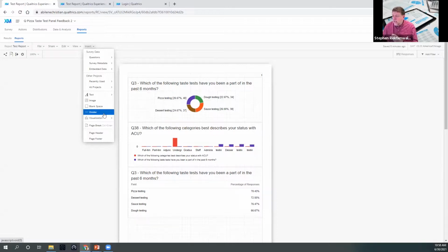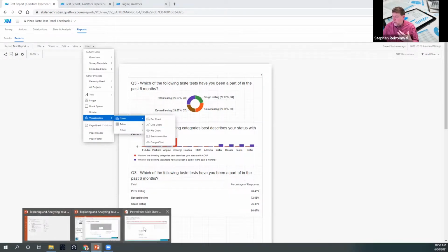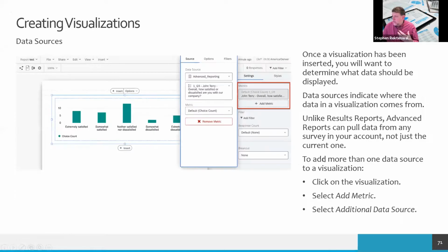I could add dividers. The example I gave there was more like a vertical divider that you put between sections, if it's a horizontal divider. Visualizations, I have 5 basic charts that I can add. I can add my bar chart, line chart, pie chart, breakdown, or a gauge chart. Here's what those look like. Come over here.